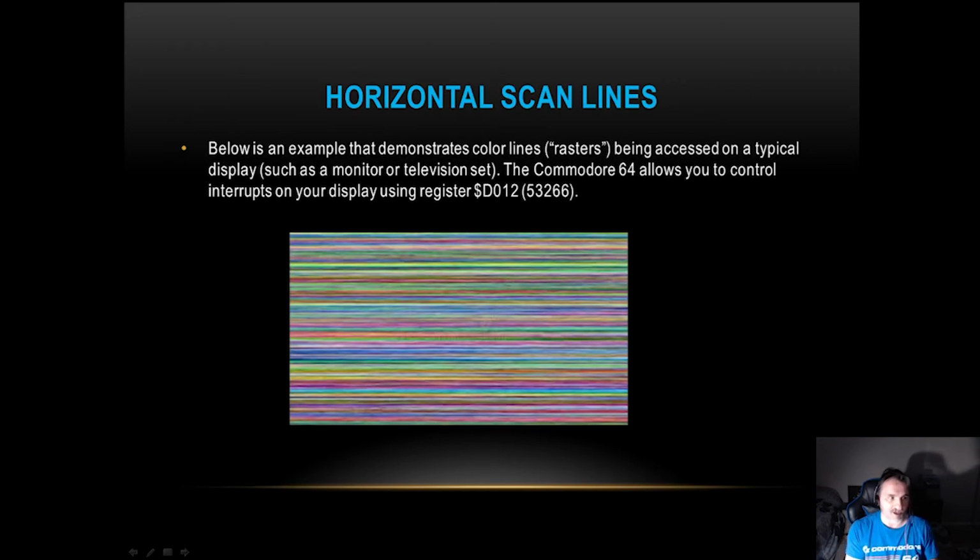Here's horizontal scan lines as an example. Below is an example that demonstrates color lines, rasters, being accessed on a typical display, such as a monitor or television set. The Commodore 64 allows you to control interrupts on your display using register D012, which is decimal for 53266.